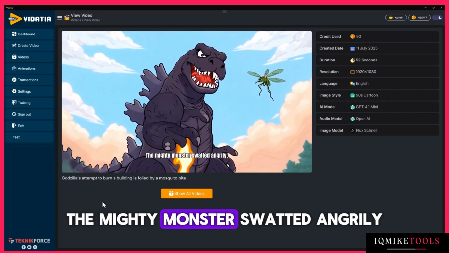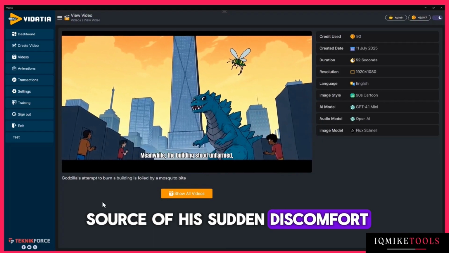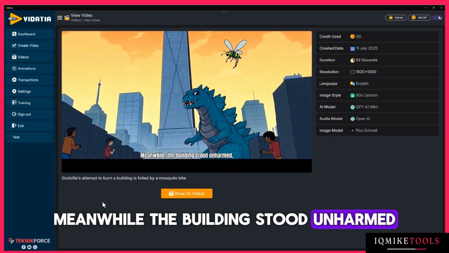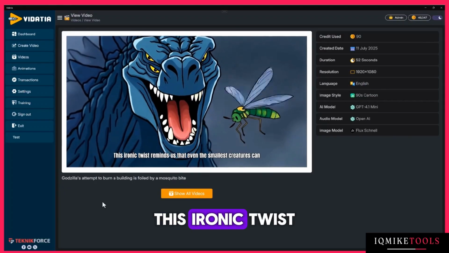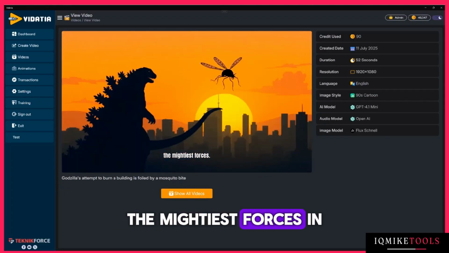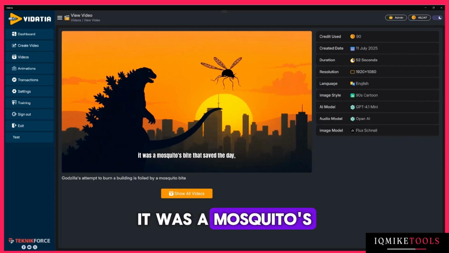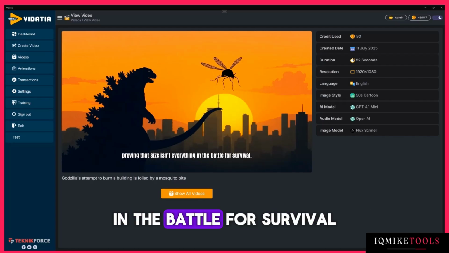The mighty monster swatted angrily, unable to pinpoint the source of his sudden discomfort. Meanwhile, the building stood unharmed, protected by the most unlikely savior. This ironic twist reminds us that even the smallest creatures can thwart the mightiest forces. In the end, it was a mosquito's bite that saved the day, proving that size isn't everything in the battle for survival.